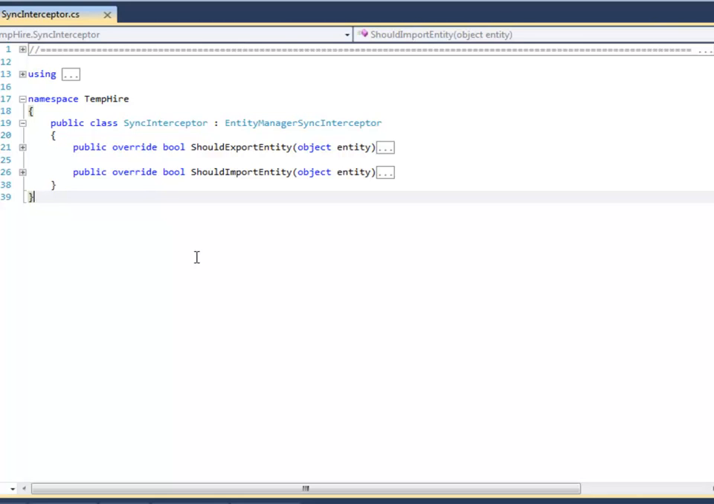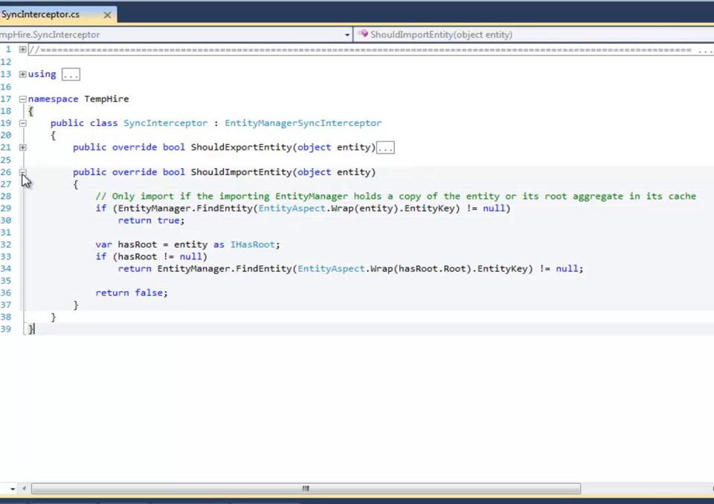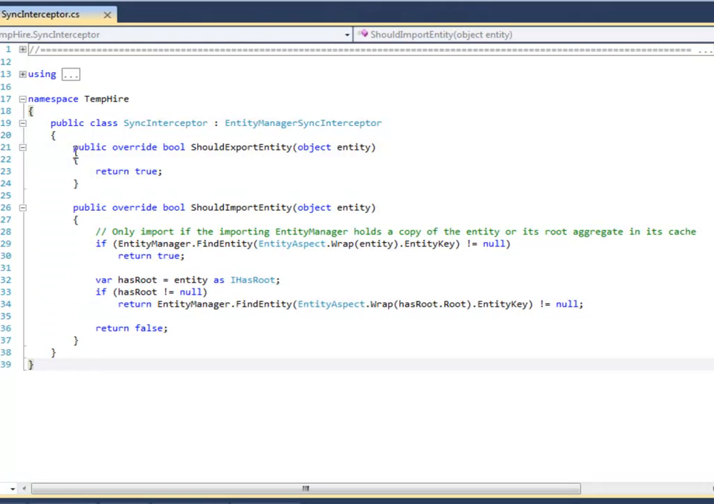Yes. And so the sync interceptor simply lets you control which entities you actually want to export and which ones you want to import on the other side. And in our case, we just import the entities that we have a copy of or where we have the root of it, right? For example, you added a new order line item and we happen to have that order in the cache. We want to make sure we add that order line item to our cache as well. That makes sense.